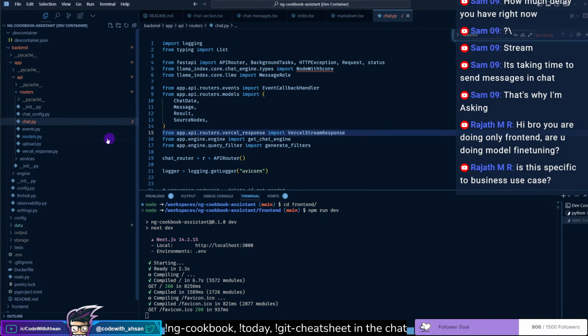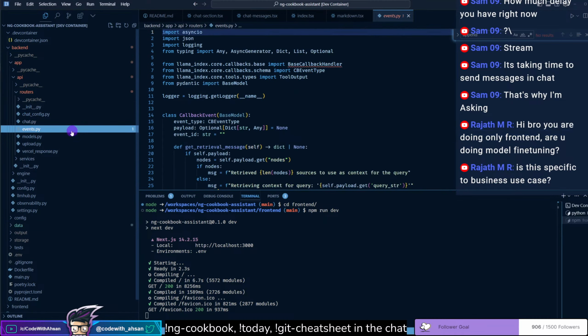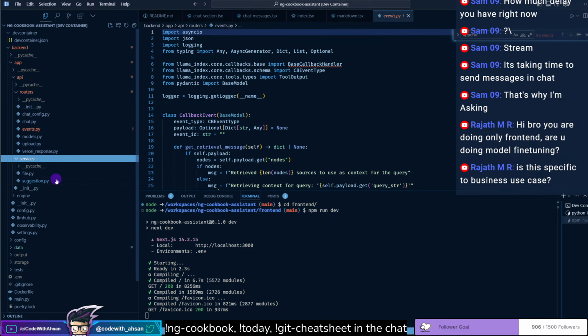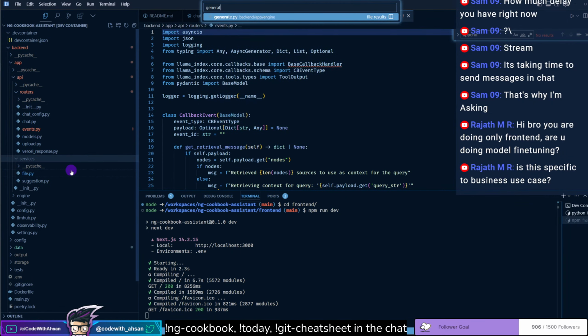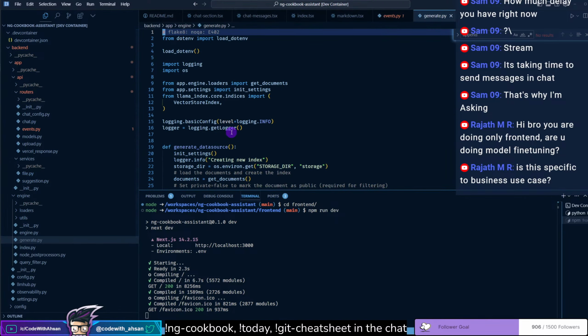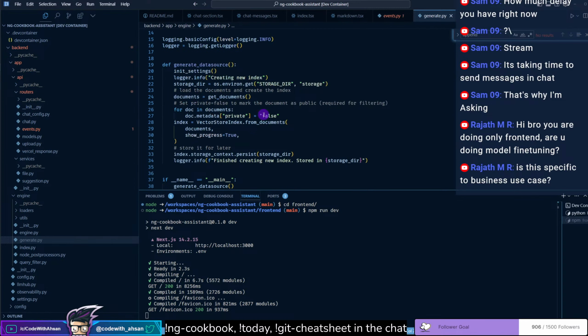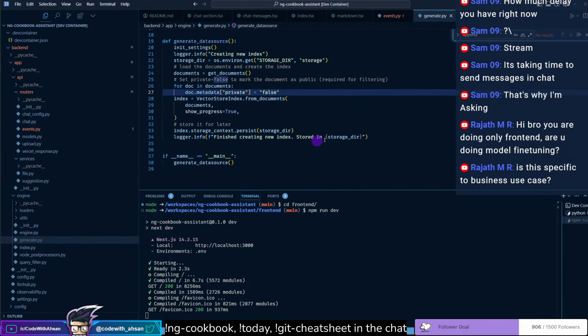And then we have events here, and we should also have generate. Yeah, this is the one. So in here, I think, yeah, this is the vector store index that we are using. And we're generating all the embeddings right here, and we save them into the storage folder, the storage dir. Yeah, this one.